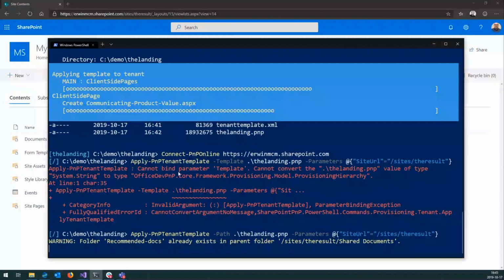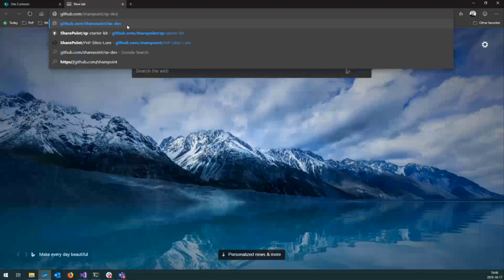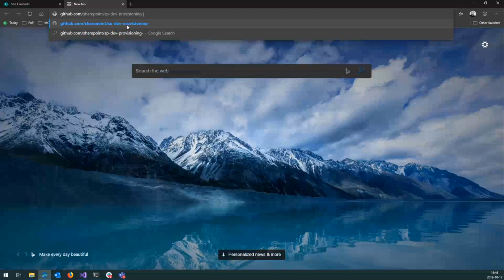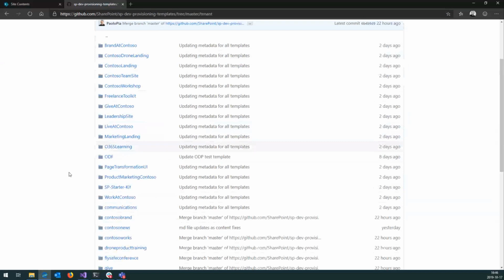So now that you're doing this, while we're waiting for the apply to actually happen, can you pinpoint where we would have example templates which people can actually test and see? Yes, I can. That's github.com SharePoint SP Dev provisioning templates. In this repo, you'll find a tenant folder. And here you find all the templates in there.